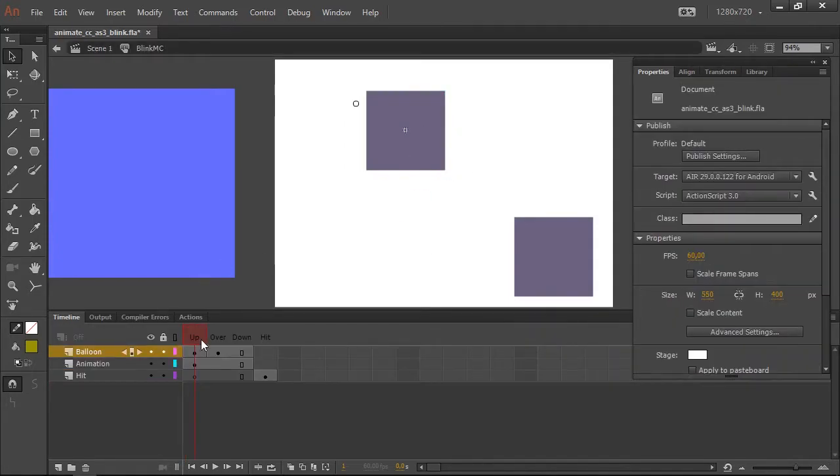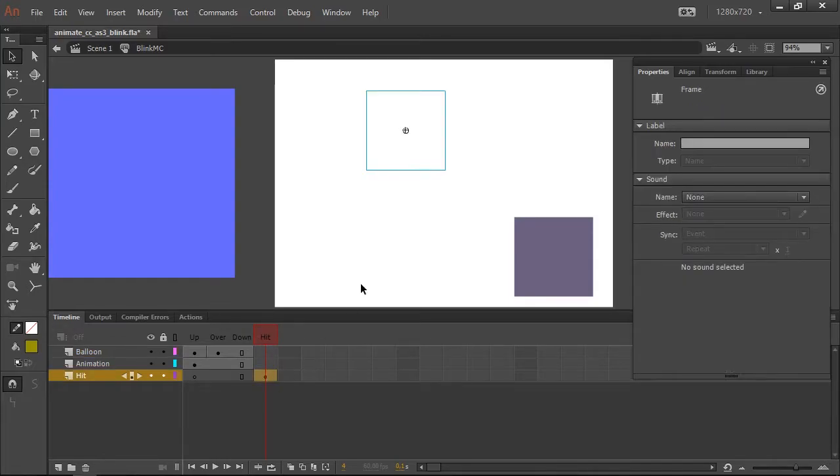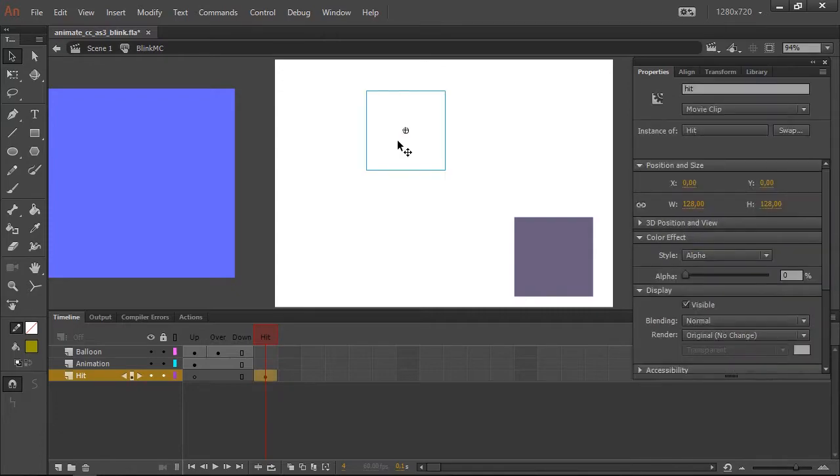Go inside of this symbol. I have my four states for simple buttons already defined, because Animate CC has this special kind of symbol called button, so you don't have to define the basic mouse interaction. It already has the 3 basic states: up, over, and down. This 4th frame is the hit state, a special frame we use to define a hit area for our button.